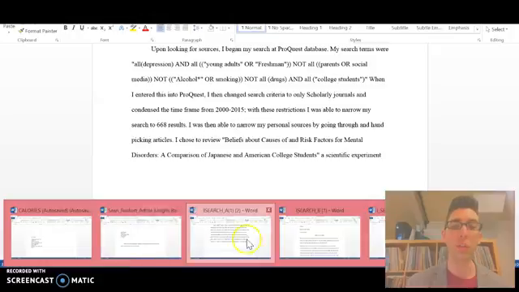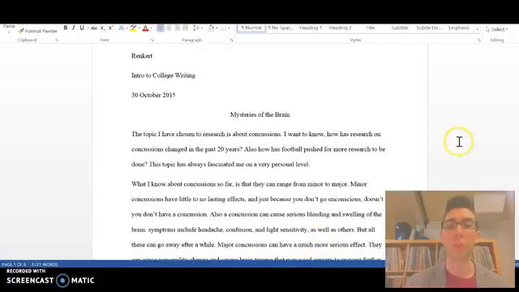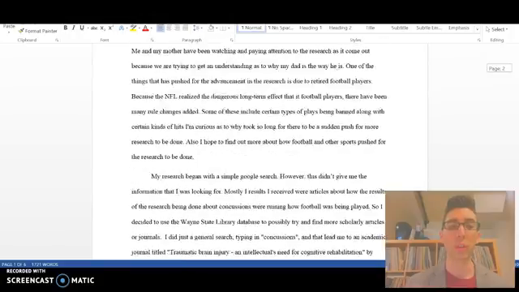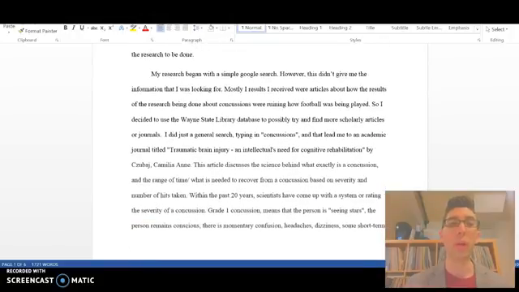Now compare this to another student who in the same section wrote, "My research began with a simple Google search. However, this didn't give me the information I was looking for. Mostly results I received were articles about how the results of the research," et cetera, et cetera. So, further down here we see, "I did just a general search, typing in quote unquote concussions, traumatic brain injury."